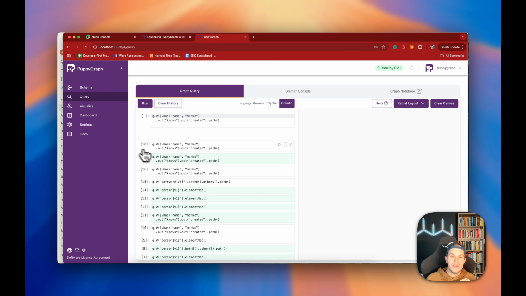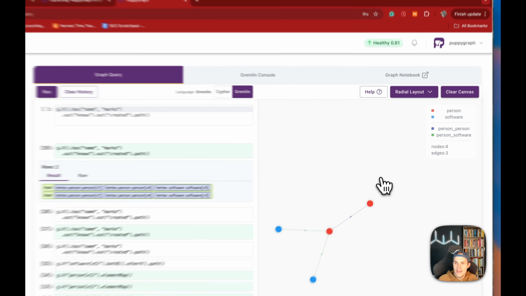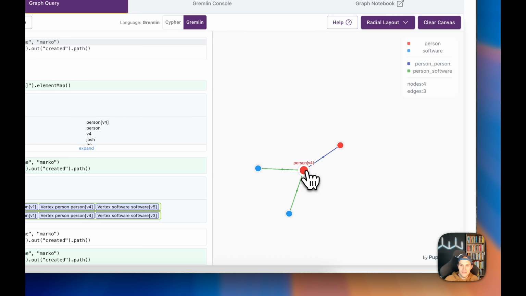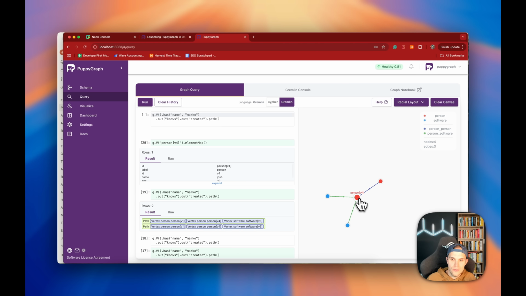So if we come over here, you can see that I've already got a bunch saved. If I click this, so any node that has name of Marco and then knows, and then anybody that's created software that Marco knows. So I'll click play. And here we can see that this has been returned. So we can see person V1, we can see person V4, and that's their ID. And then we can see that this person created that software. If I click on this, it will actually show me who this is over here. So the ID is V4. We can see that the name is Josh. You can see their age is 32.